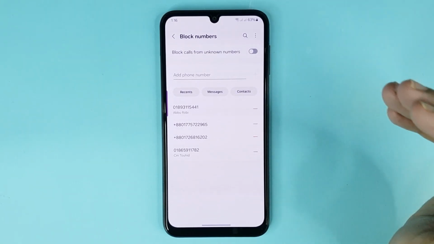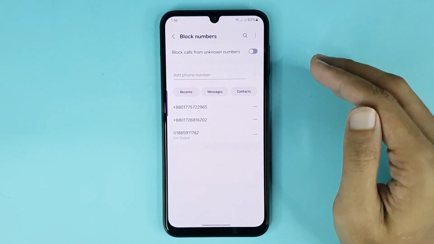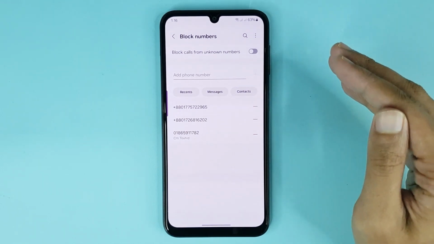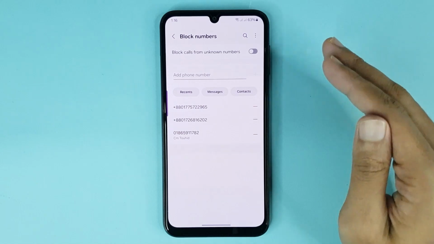If you want to unblock a number, just tap on this minus icon, and it's unblocked successfully. And that is how you can block a number or contact in your Android phone.